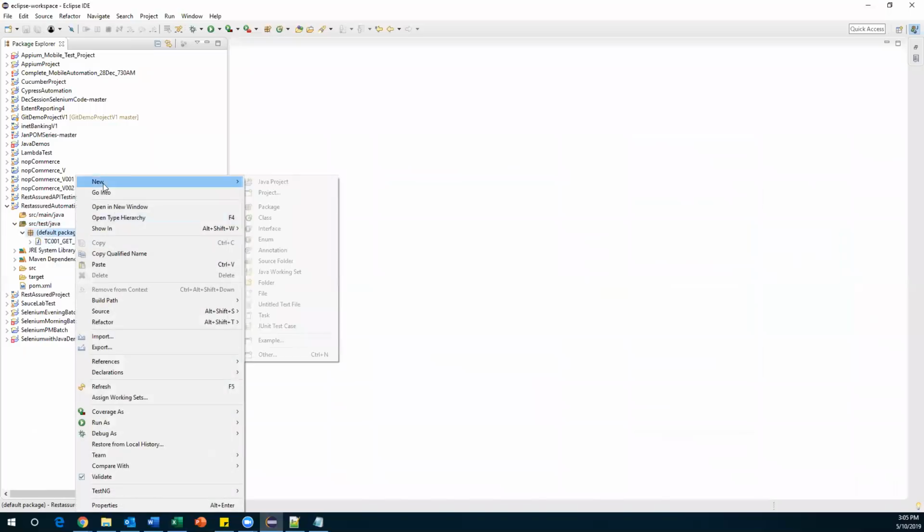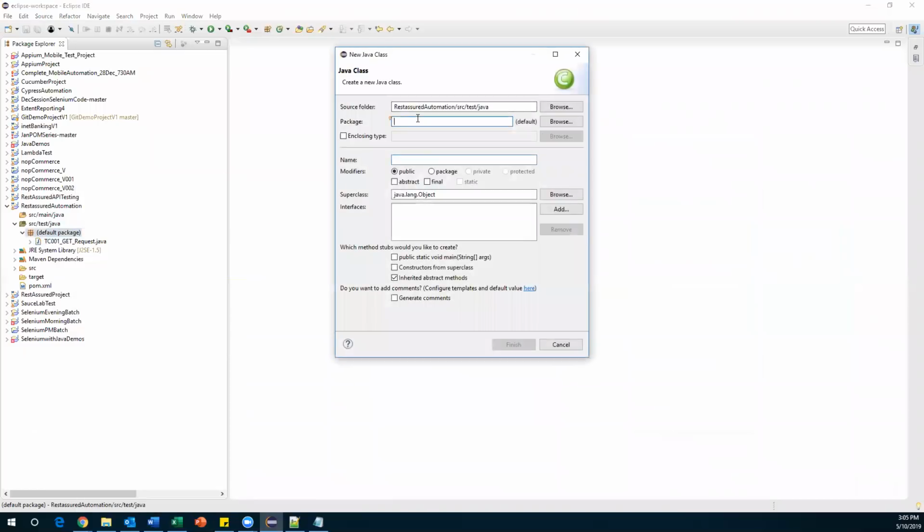Let me just create another test case, another class, and this is TC2. Let's say TC002 underscore. This is a post request, so I'll just say post underscore request.